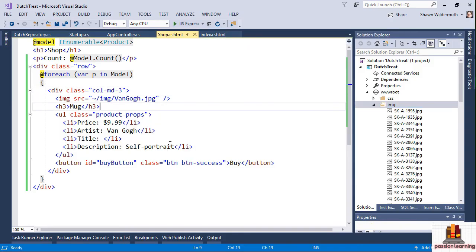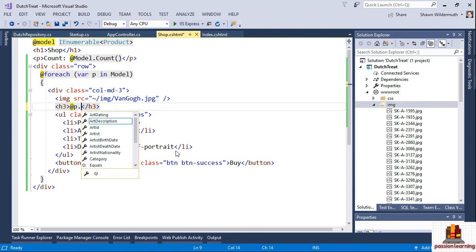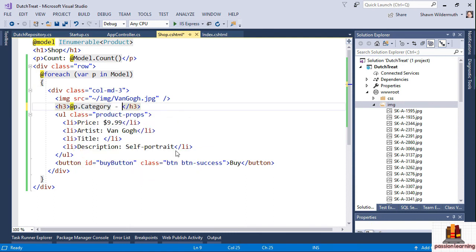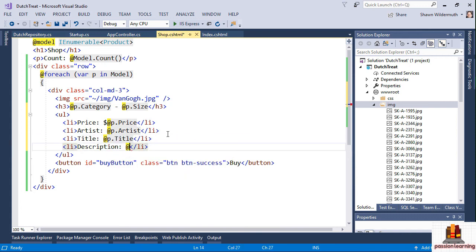So let's start with what's in this H3. Let's go ahead and use Razor to put the category here, and then the size here. We're getting that IntelliSense because of the model up here, and so we can continue down through all of these. Because we've gotten rid of the classes, let's get rid of any extra classes included here. So the price here will be price, artist. We'll put the title in there, and then we'll put the art description in there. Still have that same image, but let's look at that in a moment.